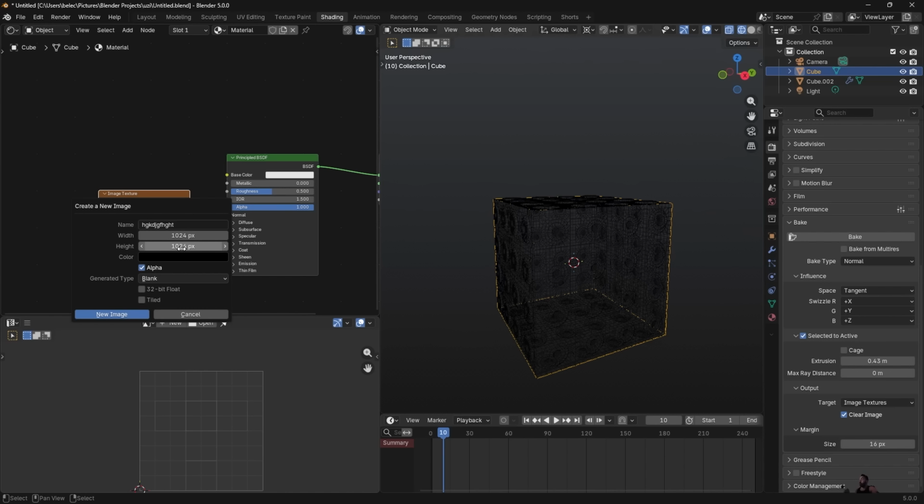You want to be mindful of the resolution on this image because you want to make it appropriate. If it's going to be an object which you're going to be looking at from very close up, you want to have a lot of detail, so you want to make the resolution higher. But if it's just going to be something in the background which you're hardly going to see, then you want to keep the resolution lower. So let's just say we decided we want to go with 1024 pixels.